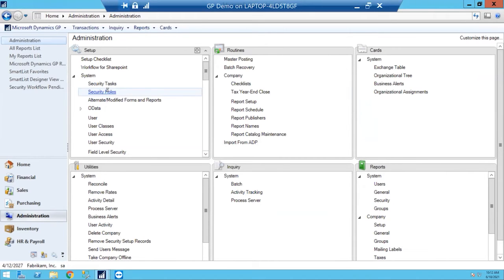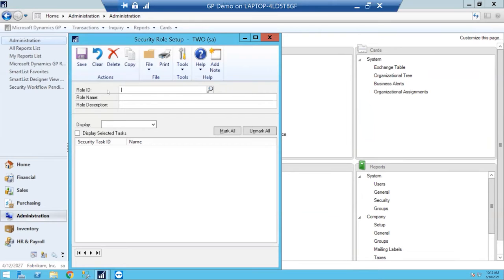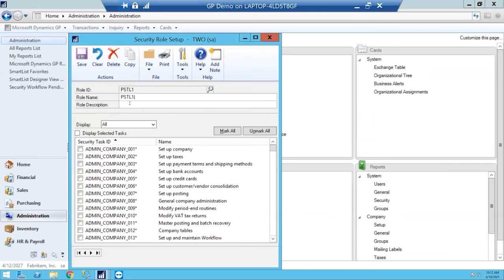Under the security role, we're going to create a new role ID. Our role ID is going to be called PSTL1 as well. Right, and I'm also going to call the description the same thing. So under our role ID, you're going to see our list of security task IDs.